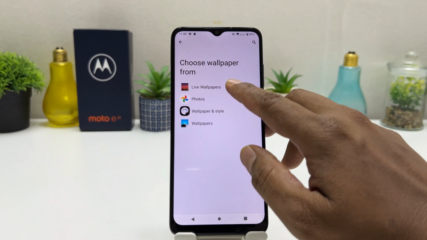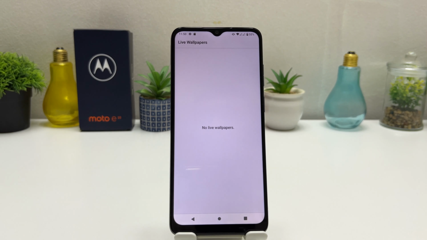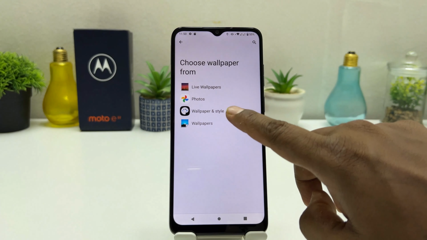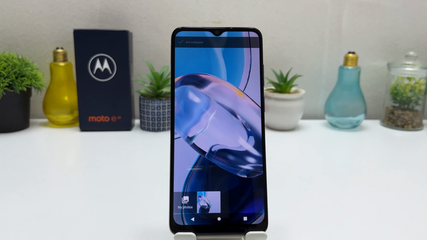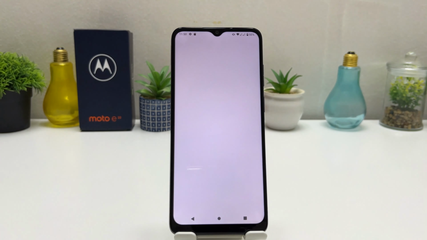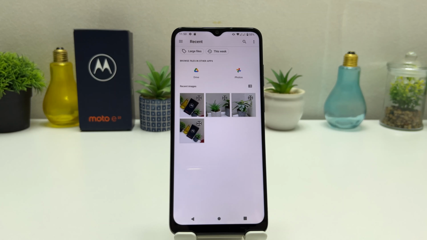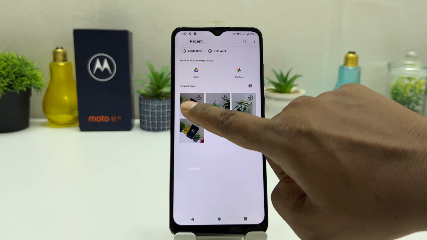So let me click here on live wallpaper and see if there is any wallpaper. There is no live wallpaper. Let me jump over to this wallpaper and then we're going to see there is only one wallpaper available. If you have a favorite picture you want to set, you can click here on my photo and it will directly take you to the gallery and then you can easily set any picture.